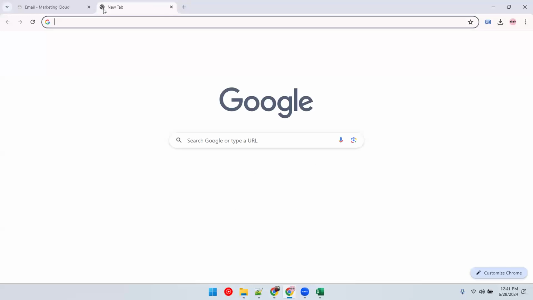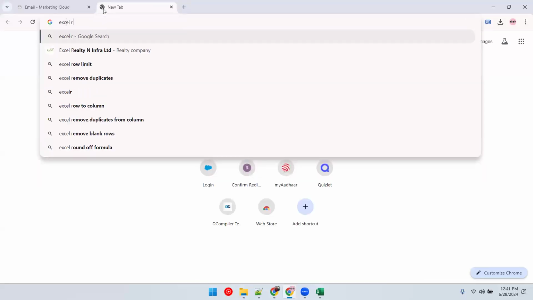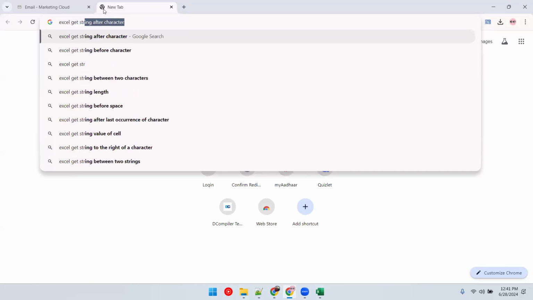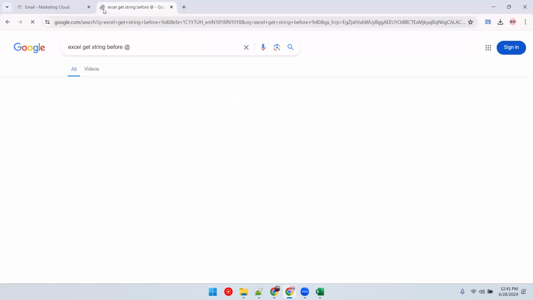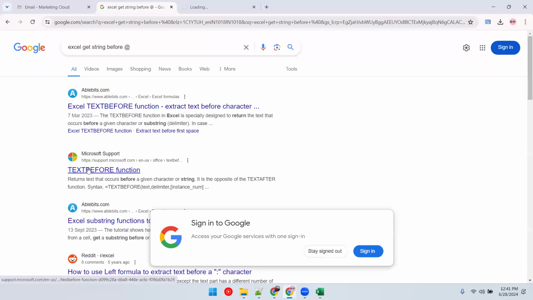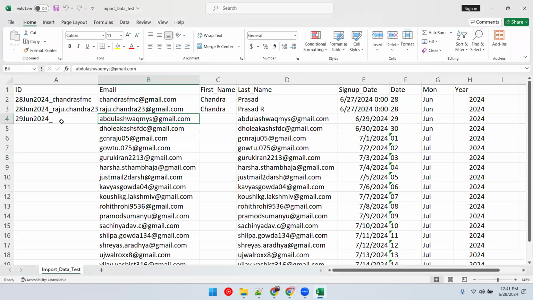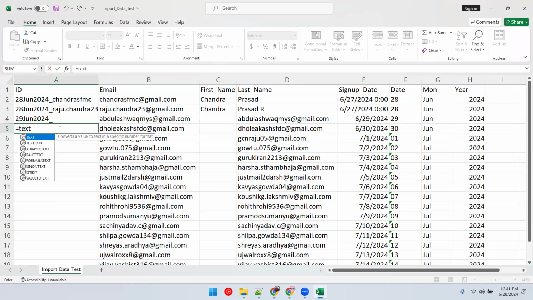So you have to learn Excel also. Excel text field, text report. Oh, we have text report. Is equal to TEXTJOIN, dictionary.